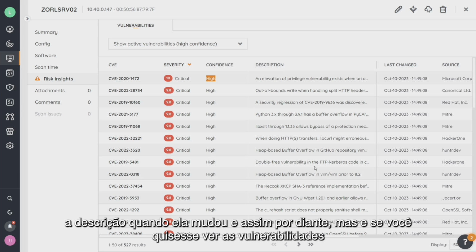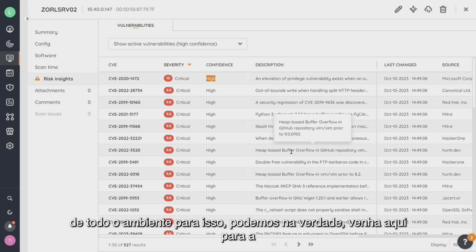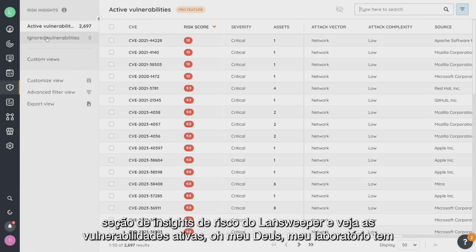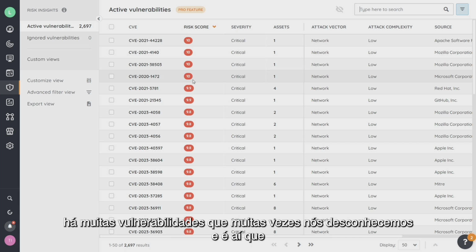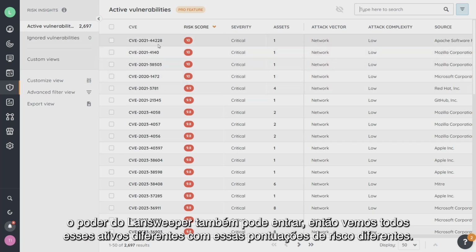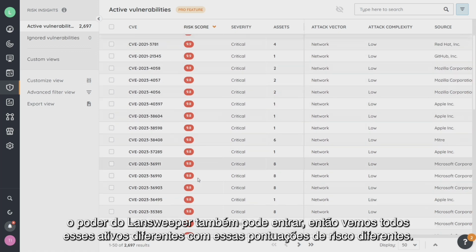But what if you wanted to see the vulnerabilities for the entire environment? For that, we can come over here to the Risk Insights section of Lansweeper and look at the active vulnerabilities. Oh my goodness, my lab has got many vulnerable problems here. But I think this is a very common thing in many networks. There's just a lot of vulnerabilities that often we're very unaware of, and that's where Lansweeper can come in as well.